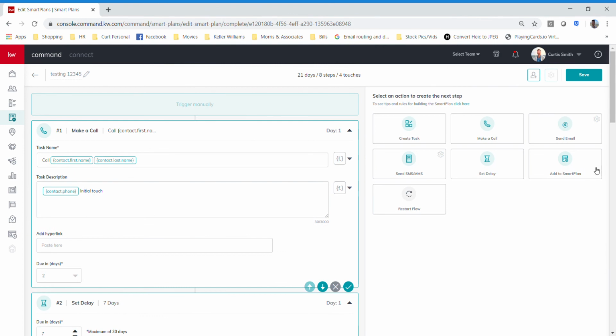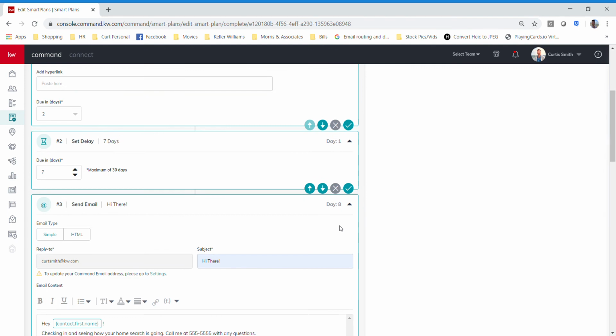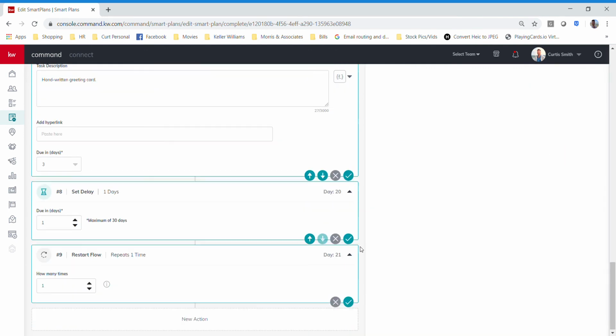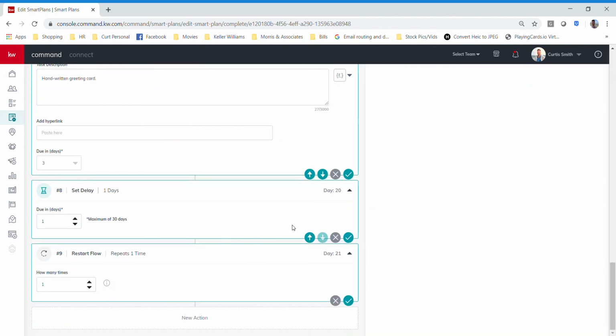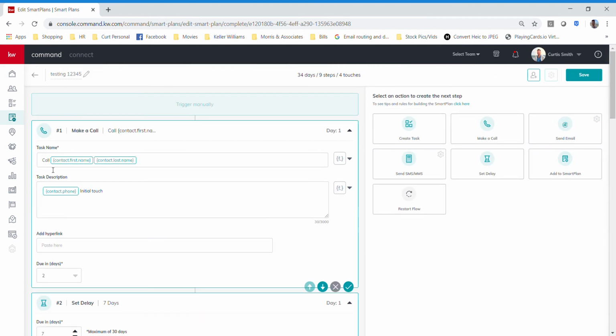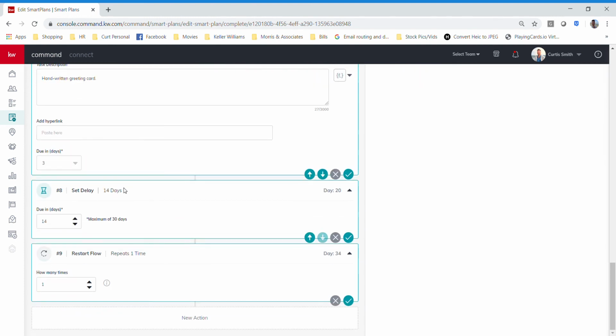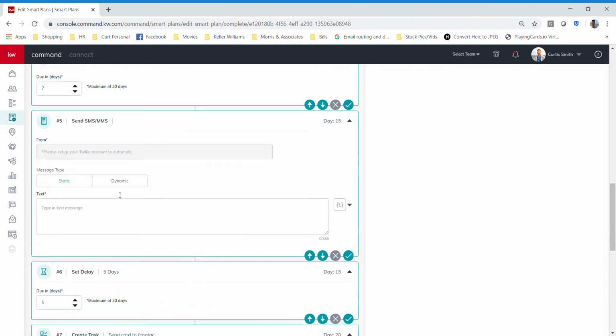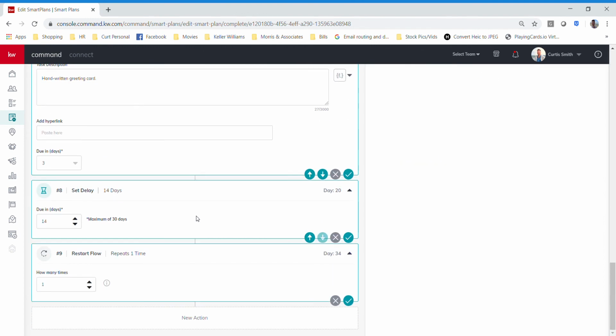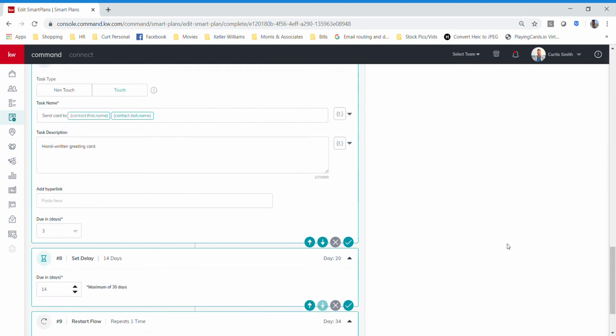And then you can also add them to another smart plan if you wanted to, but I don't really want to do that. I want to actually restart this. And this will automatically restart this entire flow. And actually, I'm going to delay this for 2 weeks to give them time to get my card. And then I'll restart, and I'll start back up to calling them and saying, hey, did you get my card? Great. And then, you can go back through everything, and you can choose to skip some of these if you want to, but this at least sets them up to remind you to contact this contact.